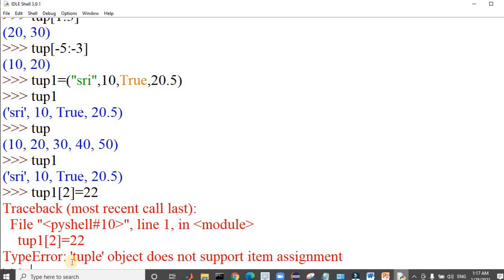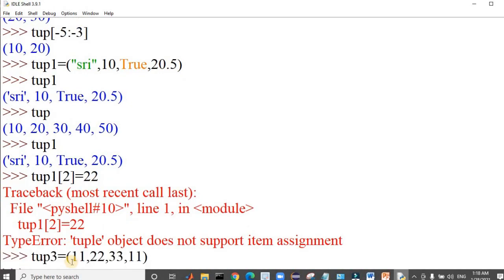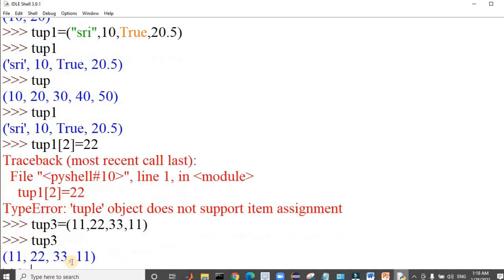So also we see if it allows any duplicate values. For instance, I am trying to assign duplicate values. So try to print tuple 3. Let's see, the tuple is allowing the duplicate values. Similarly, we can work with the sets.